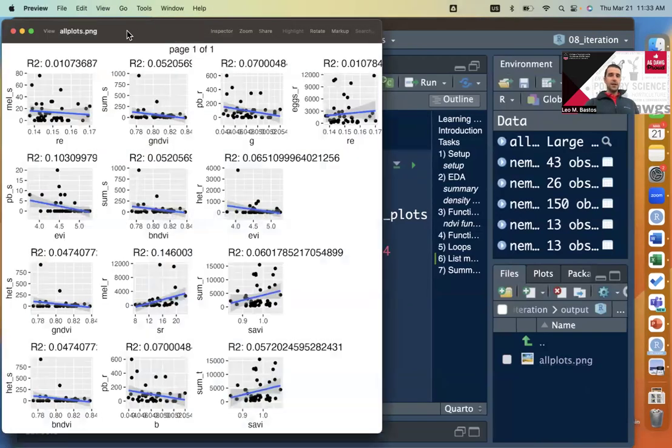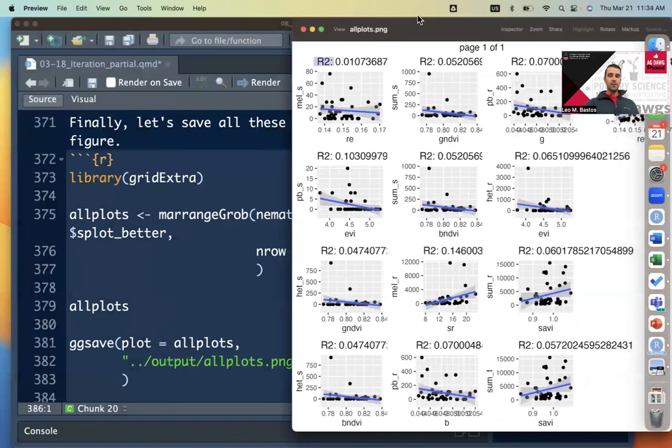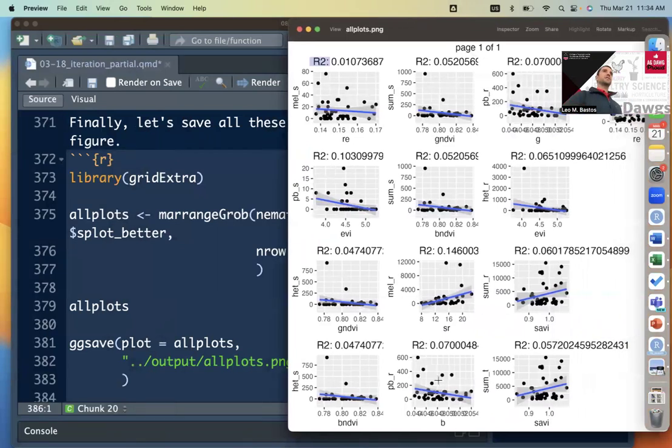If you launch that, now you should have one plot of all of those. So this is almost like doing a facet, but without the facet, right? So it's another way of getting multiple plots in the same page for you to look at.